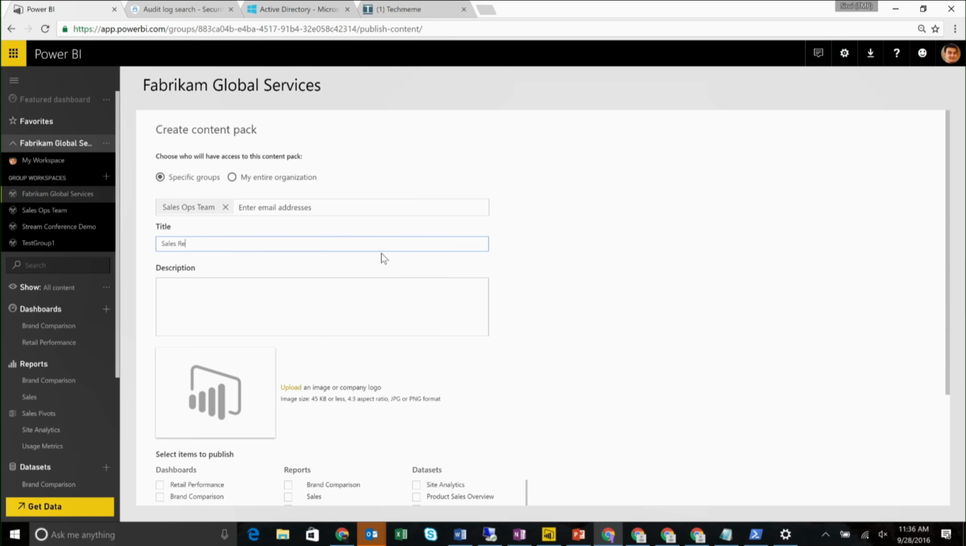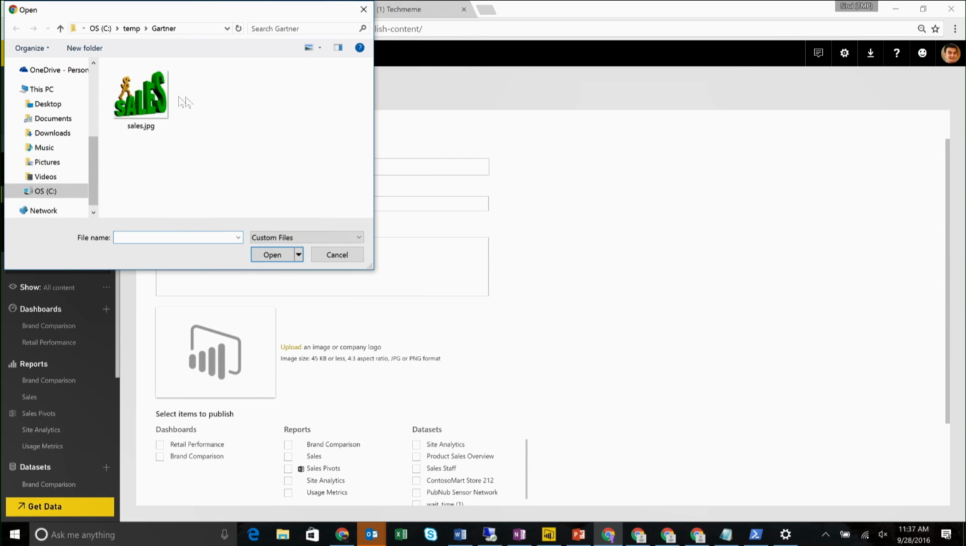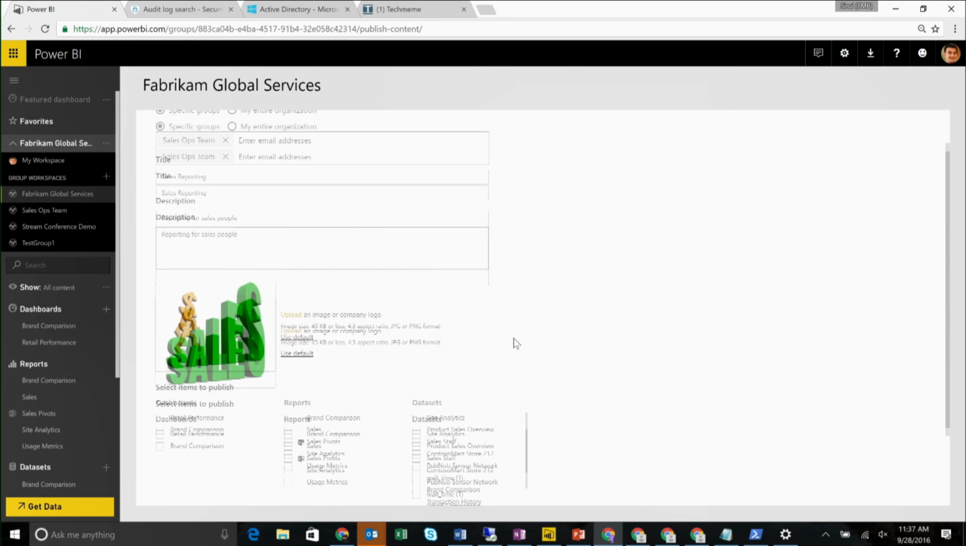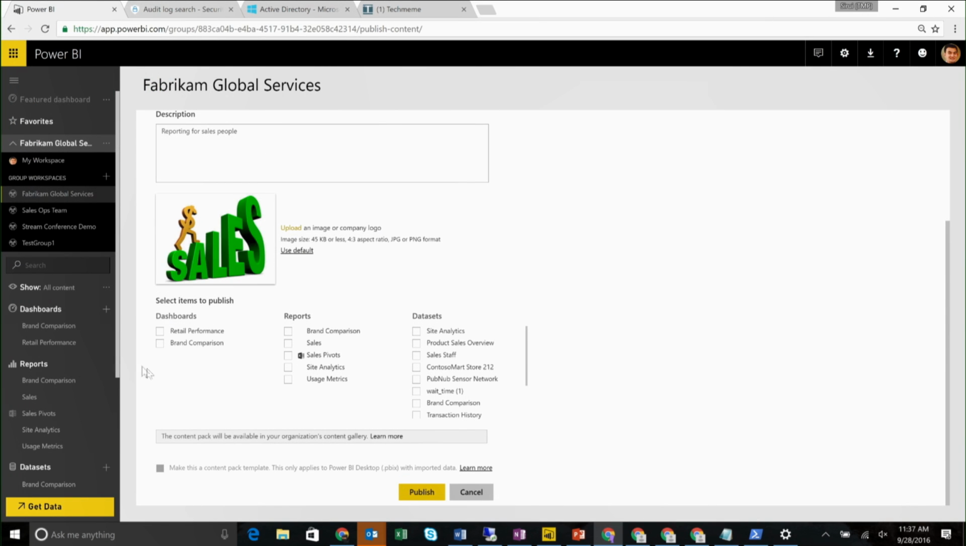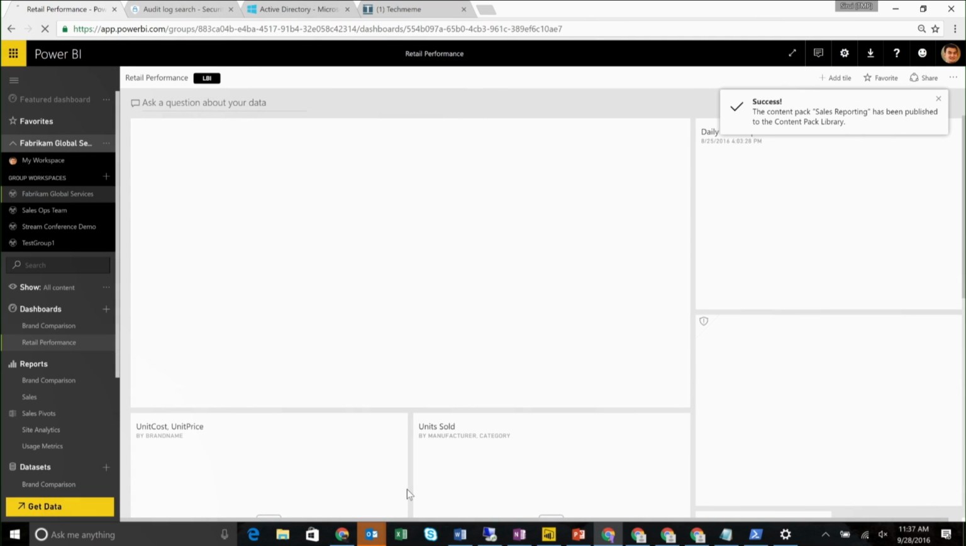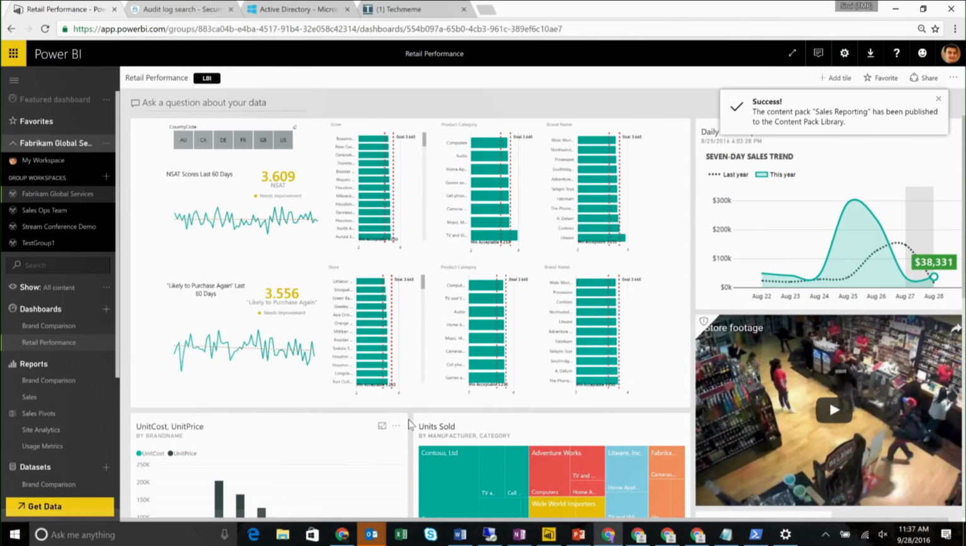So I'll call this sales reporting. I can give it a little bit of personality too. I can upload a nice logo to use for it. That'll get the salespeople excited. And then I can choose what I want to share. So in this case, I'll choose this dashboard, and it automatically chooses all the reports and data sets that are used by it. So when I hit publish here, this makes this organizational content pack available in the Get Data experience for all of the end users in my organization that have access to it based on who I secured it to.